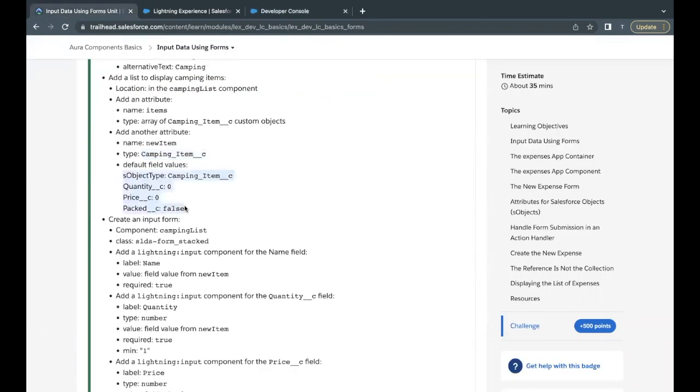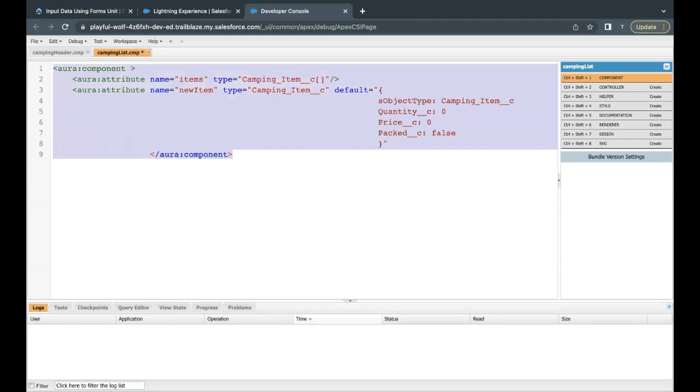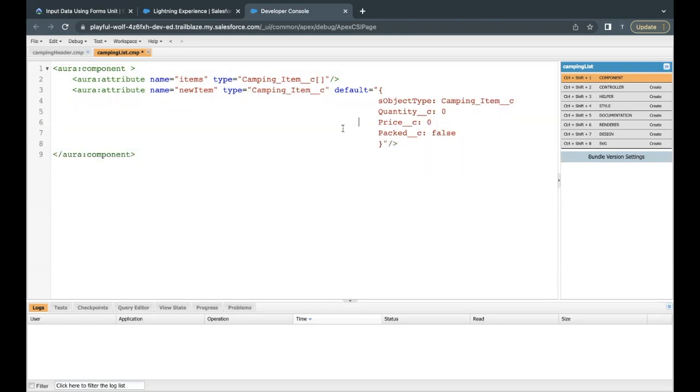So I will just copy this and go back to your developer console and paste this over here. I'll just align this, Control A and then Shift Tab. Okay, and then this is the closing one. So this has now been aligned. Now here camping object, I will place everything in single inverted commas. So this has to be in single inverted commas here. And after each attribute, I'm just going to place this comma to separate them. And that's all we have to do in order to declare our attributes.